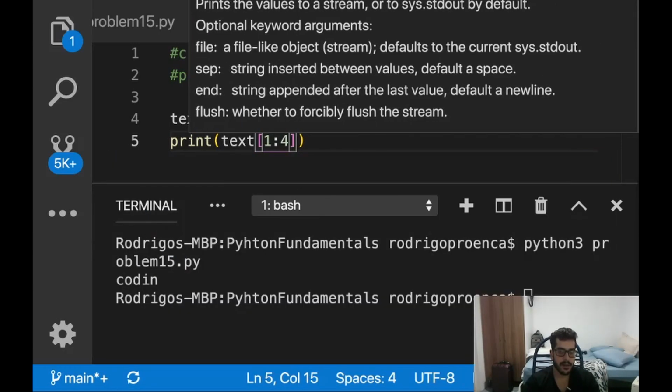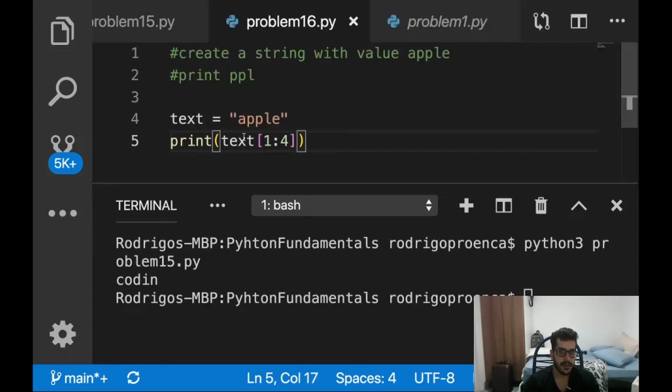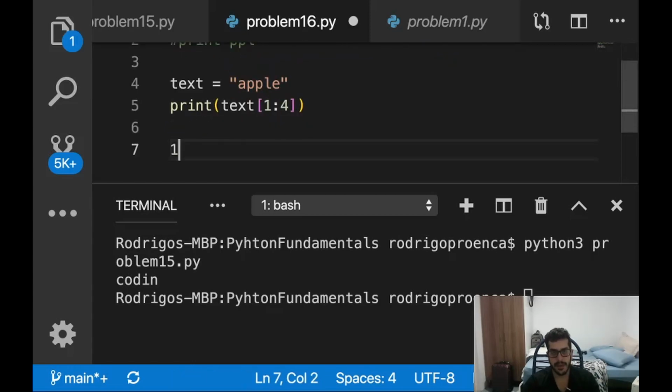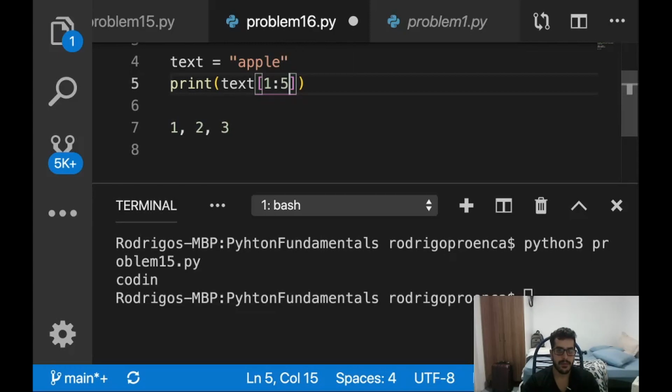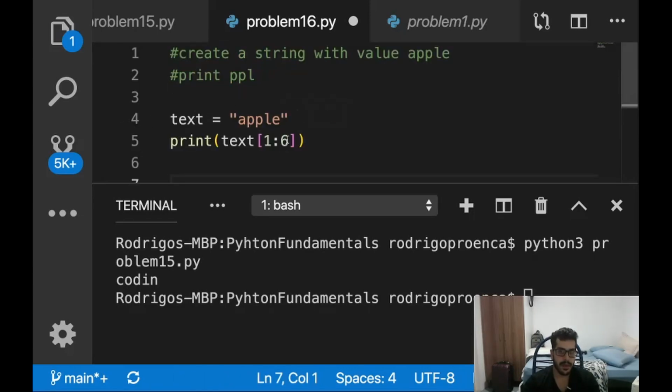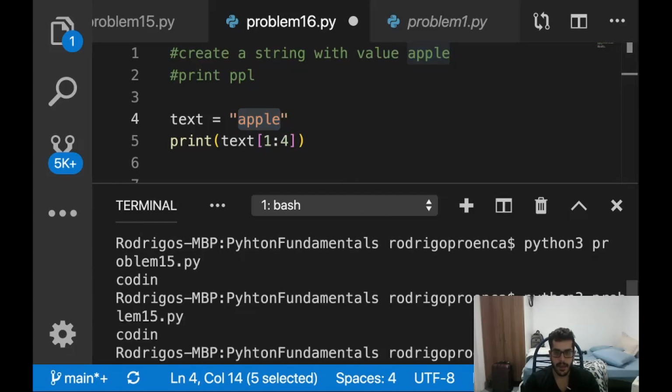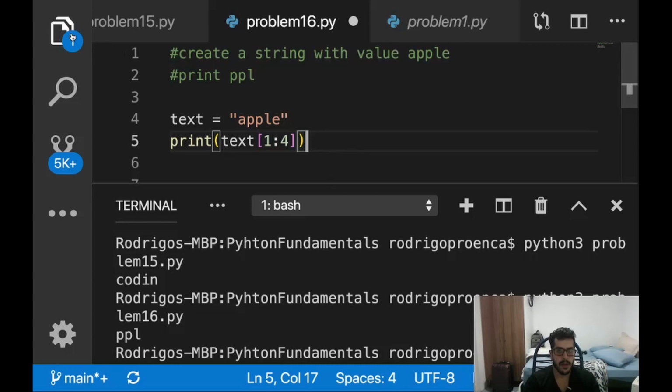So let's actually put 4 here, just so you guys understand. So we start at 1, we go up to 4 not inclusive. What does not inclusive mean? It means it's 1, 2, 3, not 4. If this was 1, 6, it would grab letters at spots 1, 2, 3, 4, 5, but not 6. So this is what we want here, because we want letters 1, P, 2, P, 3, L, but not 4. So now let's print this. And, oh yeah, so we want problem 16. And we printed PPL. Okay?